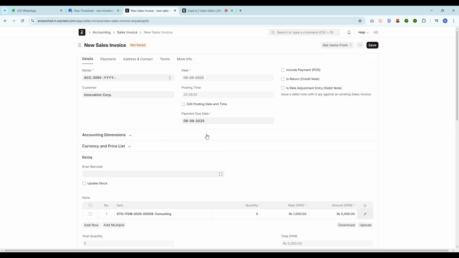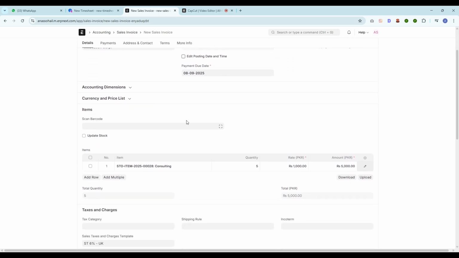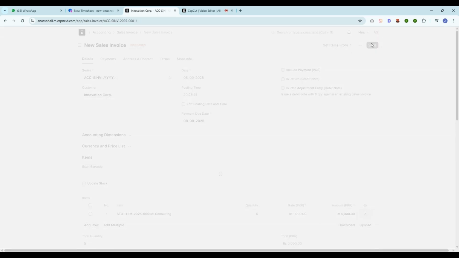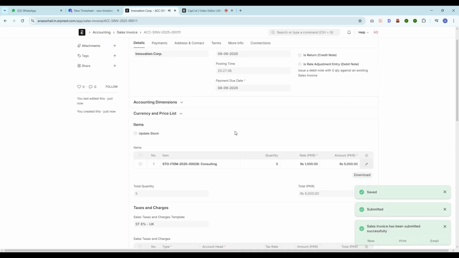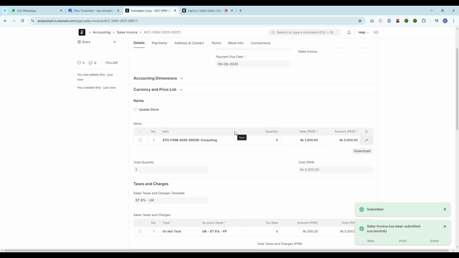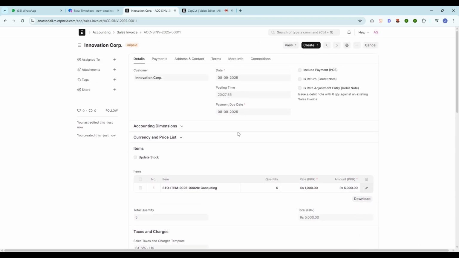By default, the system uses the current date and time. If needed, you can edit this to match a reporting period or backdate the invoice. You just have to check this box and you can do this manually then. Once you've reviewed the details, save and submit the invoice. ERPNext will handle the accounting entries and update your financial records automatically.